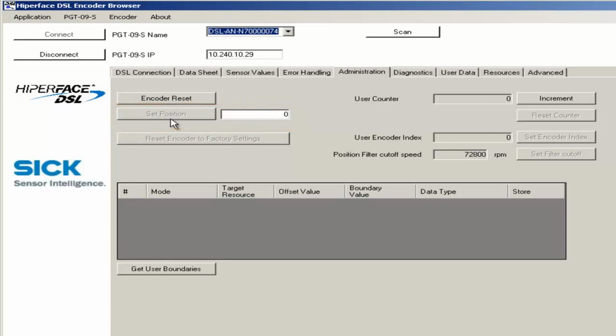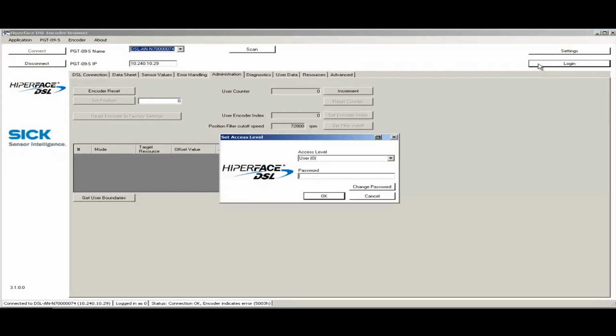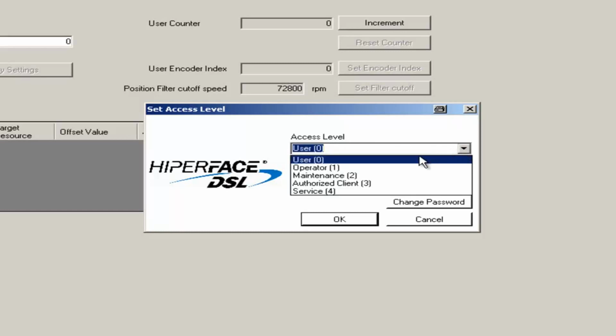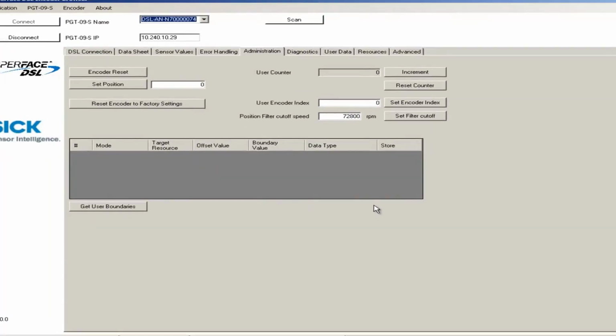Therefore, you have to click on the Login button. A window appears where you can select the desired access level. Default is level 0. Please select in the drop-down menu Access Level Service 4. The password is 4444. Click on OK to confirm your selection.